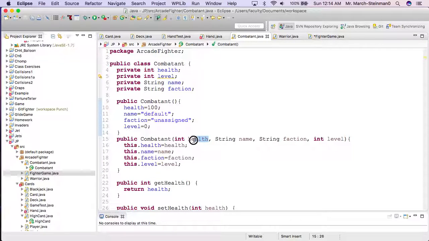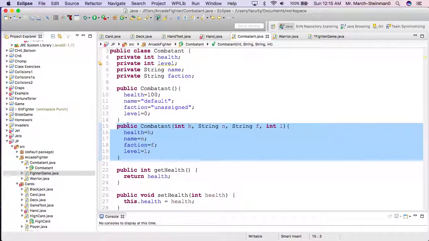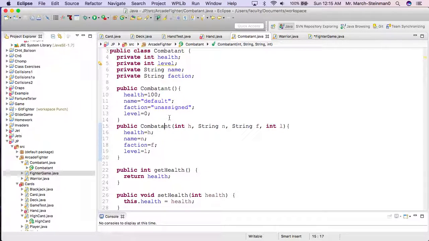And I'm going to change this to be more friendly syntax for those who haven't seen the this keyword before. But this basically says, look at the one in the class instead of the one in the header. So this is a way that I'm going to be setting up my basic combatant with values predefined by a user.